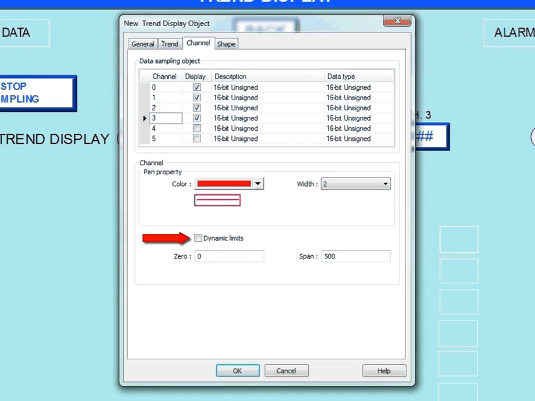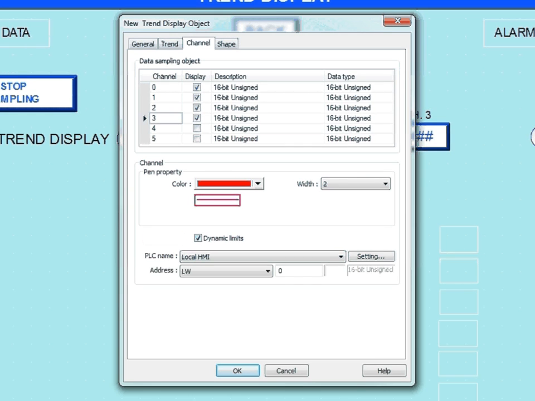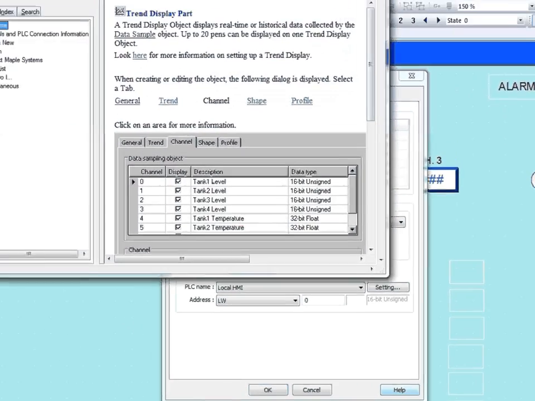You can also choose to use the dynamic limits. This allows you to change the limits within the project. The address assigned will be your 0 limit, and the next consecutive address will be your span limit. For more information on how to use the new trend display object, click the Help button at the bottom.